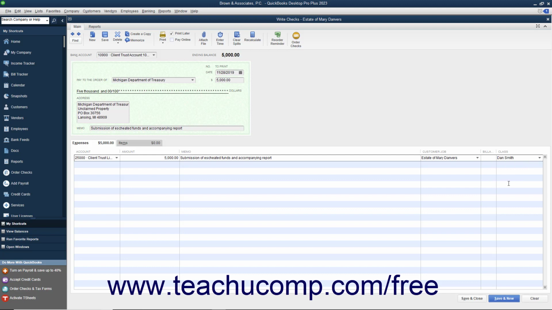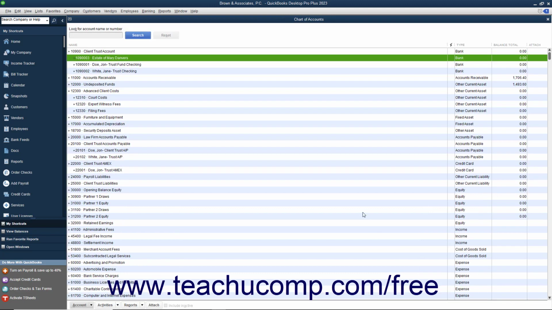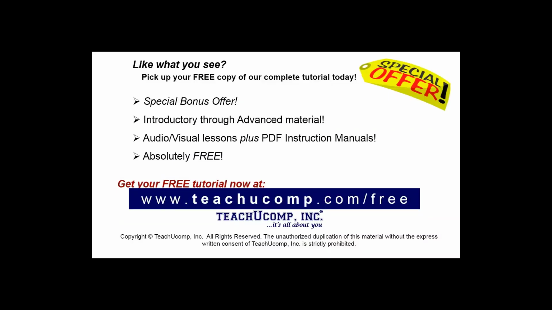When you are finished, you can then print the check if needed. After recording and printing the check, click the Save and Close button. You will then need to remit the check along with any accompanying reporting required by your state to the designated vendor.